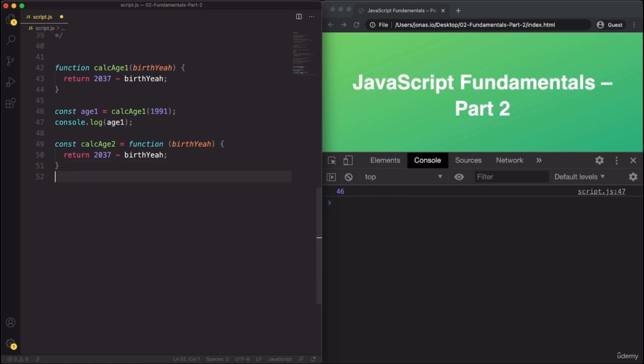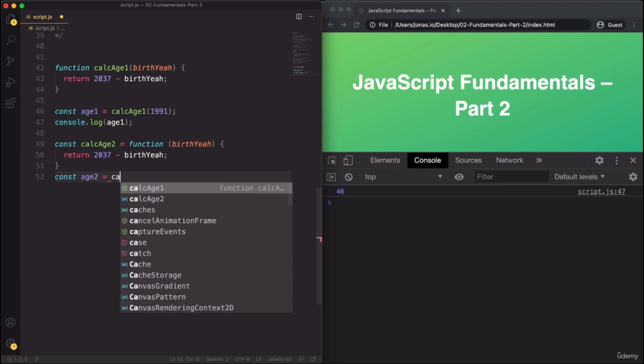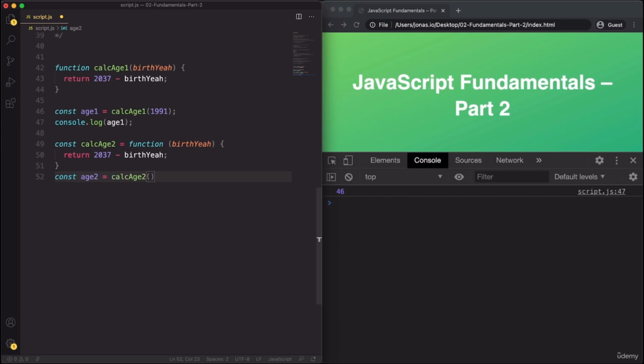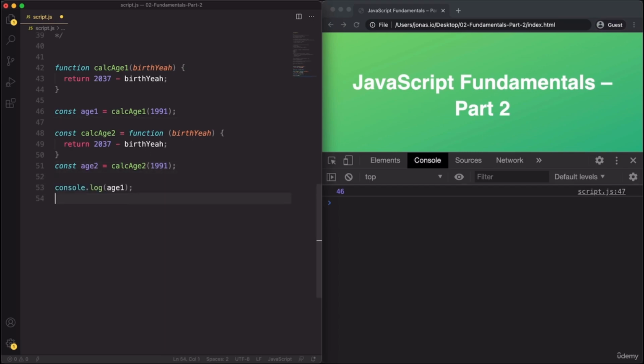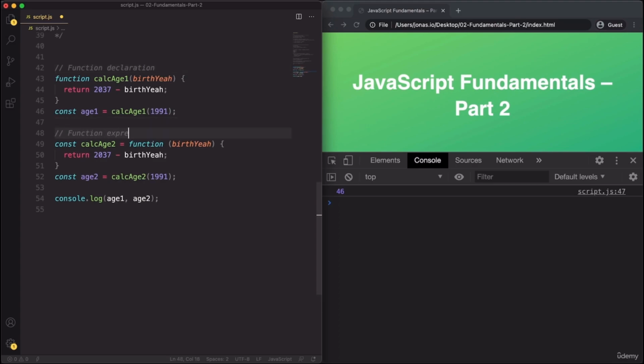Now, to call this function, we actually do it in the exact same way. So let's do h2 equals calc_h2, and let's use 1991 again. And then let's grab this console.log here and log both the ages. So h2 here. Let's also add some comments here. Function declaration and function expression. And so we should get twice the 46 value here.